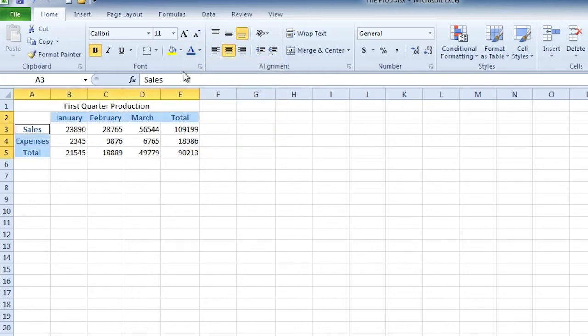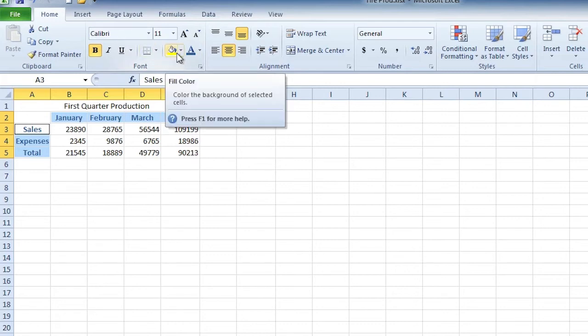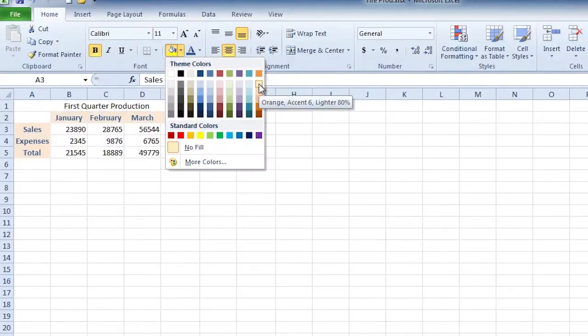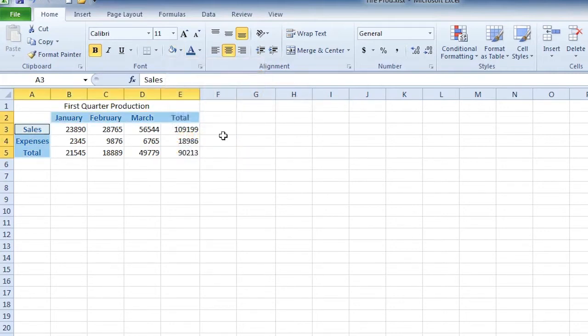I could even put in a background color. In my font grouping, the button that has the bucket has a background color option, so I click on that and it puts color behind my text. Now if I'm going to put color behind my text, I need it to be a contrasting color to that blue, so something light, maybe a pale orange or a lighter blue, something along those lines.